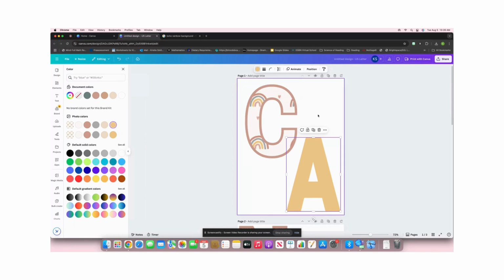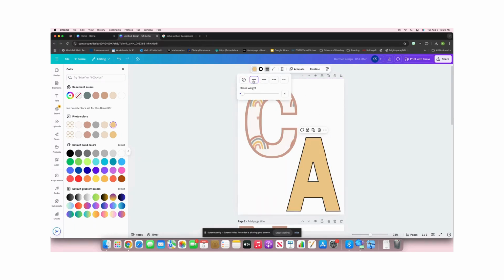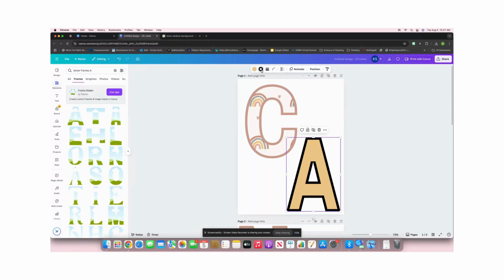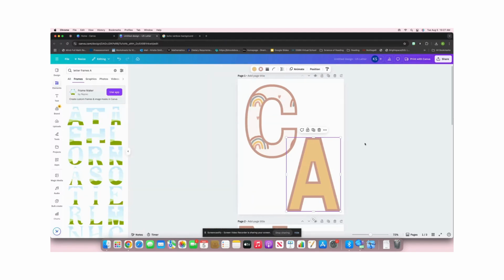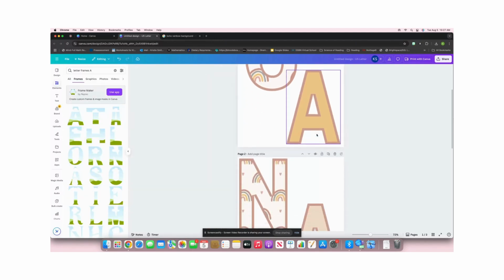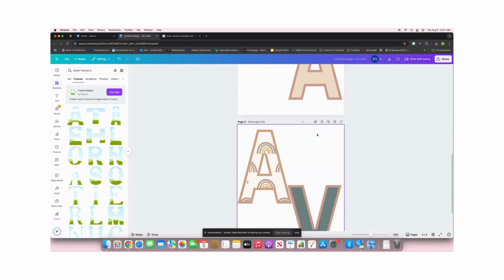And then again, I'm going to make sure that I make an outline on here that matches the outline in the first letter. So I'm going to change that stroke weight to 18, like the first. And I'm going to change the color so it matches the C. And now I have 2 of my letters. So once I finish that, I can do that for all of the letters I need on the bulletin board.